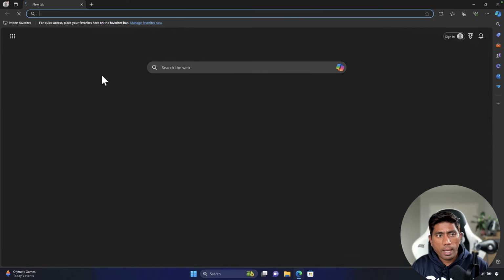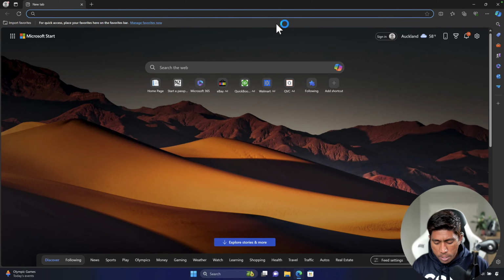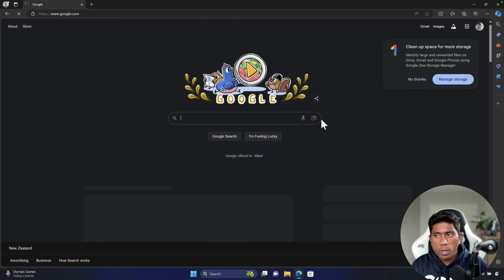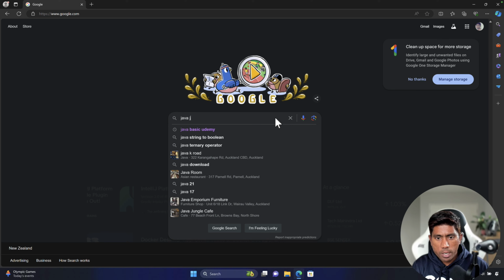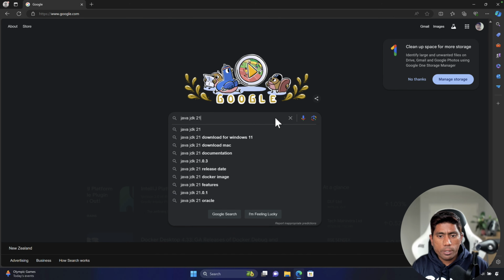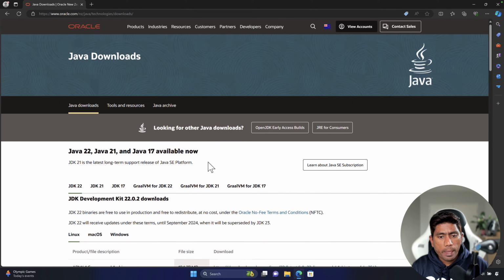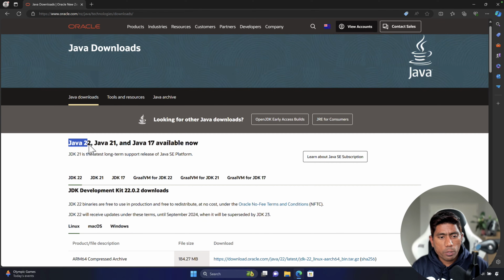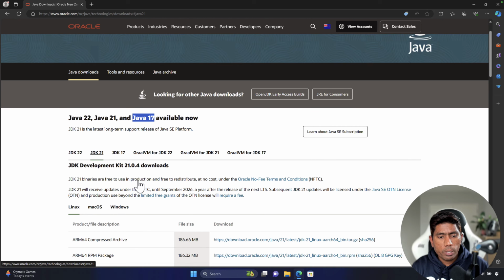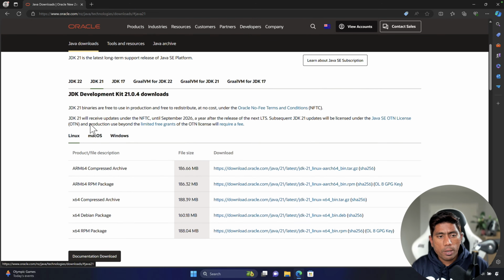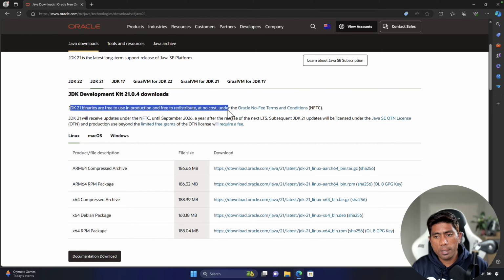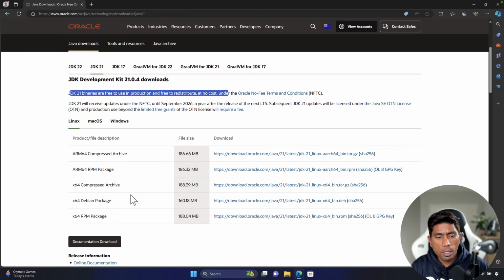For doing that, I'm going to open the browser, go to Google and search for Java JDK. I'm going to say Java JDK 21, as I told you, and I'm going to download for the Windows 11 operating system. So you see that the Java download is available. Go ahead and click that, and you will see that there is Java 22 as well, and they have 21 and Java 17. I'm going to go with Java 21. I know this is a stable version. And you can see that Java 21 binaries are free to use in production as well as free to redistribute at no additional cost, which is great. So we can just use it for free.